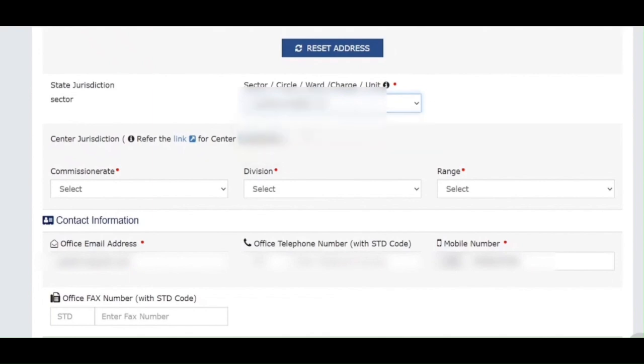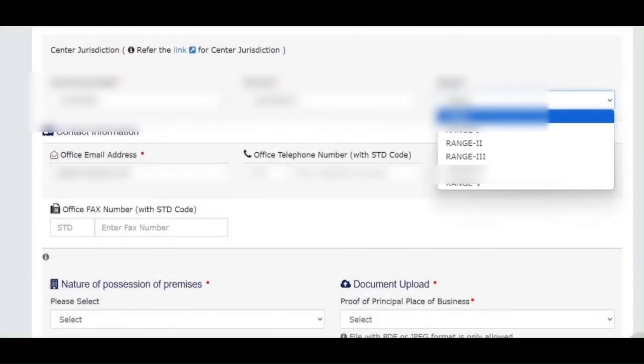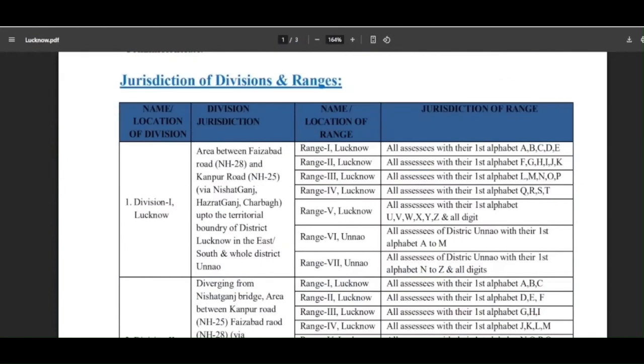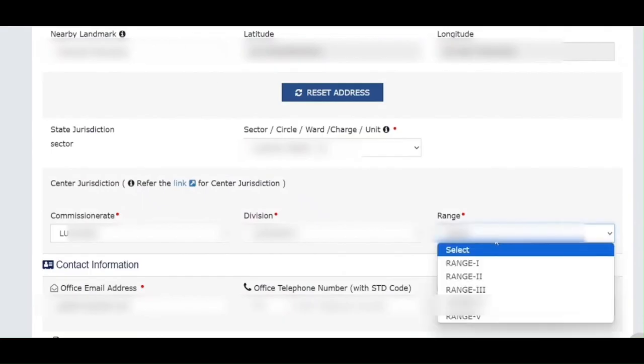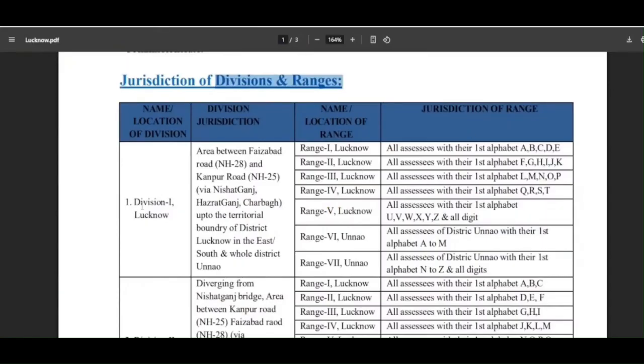After that, you have to write the sector, the sector in which it is, the option will be given. Then you have to select the jurisdiction like this, the division and the range. You can put it down and you can get it like this. You can get any state like this, like the example Lucknow one. You can select the region like this.